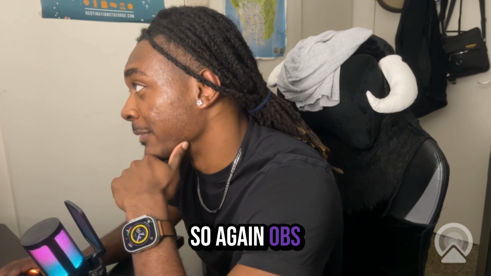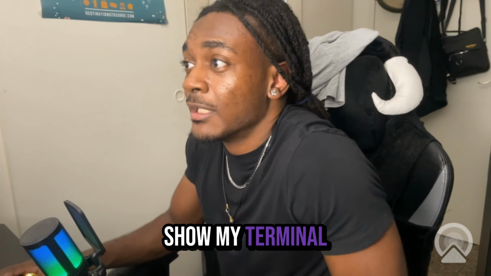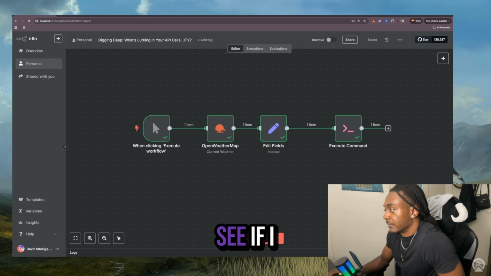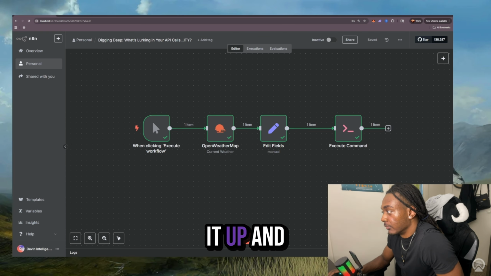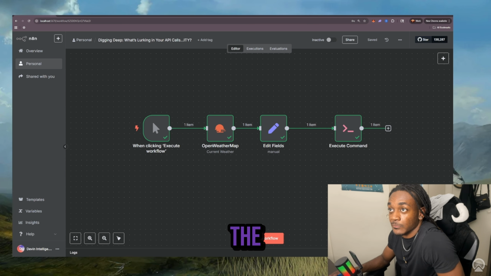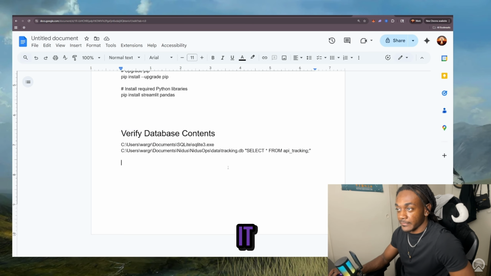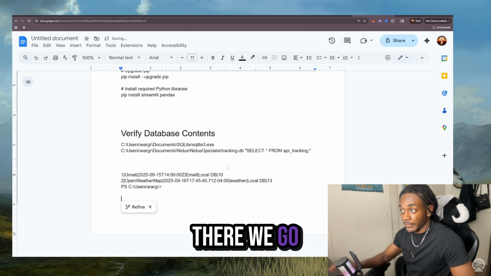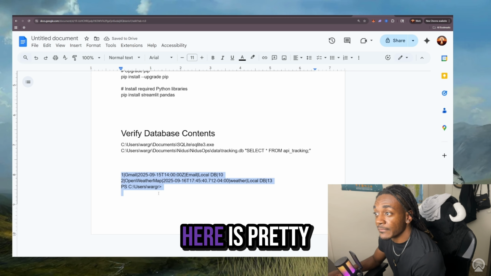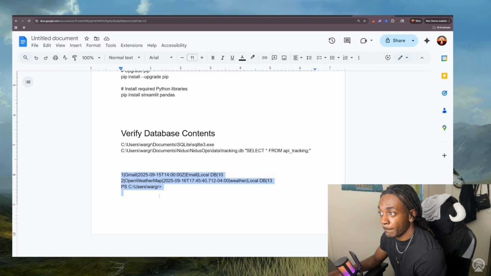Okay, so again, OBS isn't letting me show my terminal, but let me see if I can pull it up and copy and paste it into the Google Doc so y'all can see it. There we go. So this right here is pretty much what the log looks like.